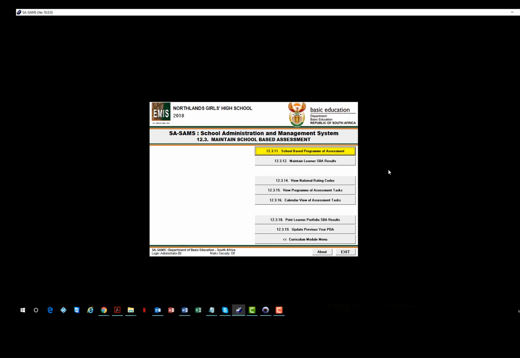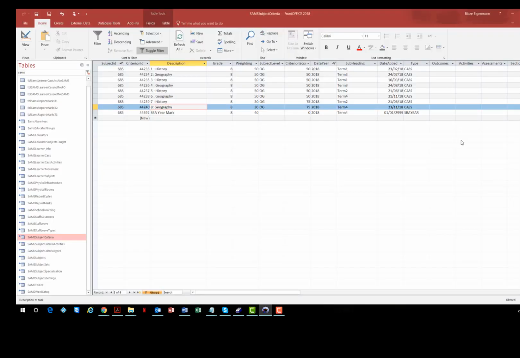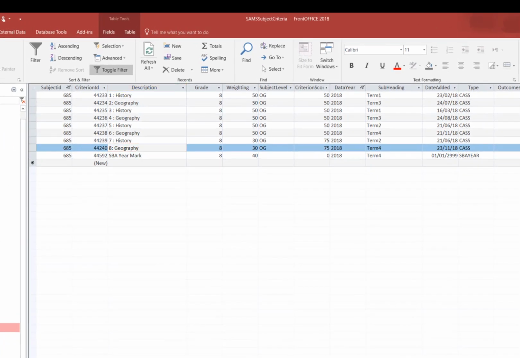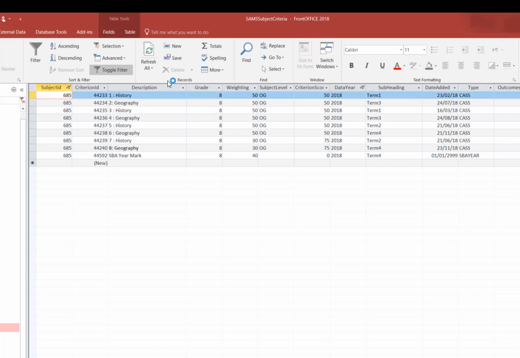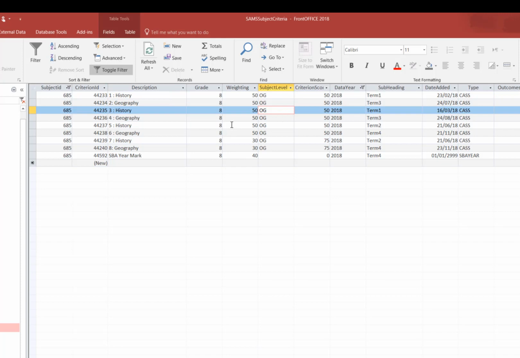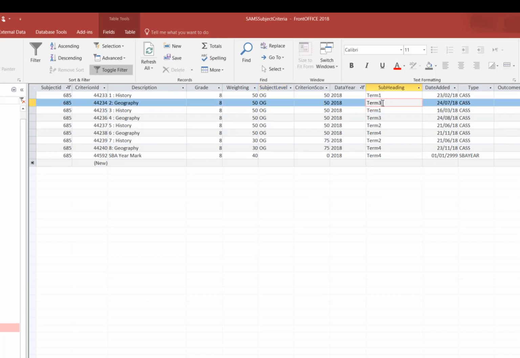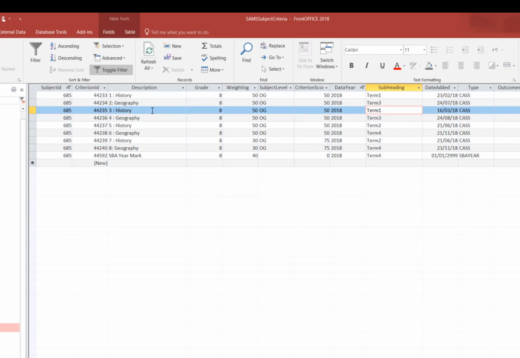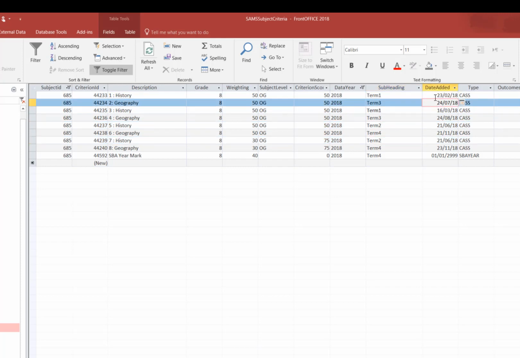Now, just to show you roughly what we did on the FrontOFFICE side, we went into the subject criteria table and pulled up the descriptions and the controls for this particular profiling, and quite simply we adjusted the terms. So where geography originally said term 1, we switched to term 3, and you can see that history, which was originally in term 2, we pulled into term 1, and so on. And we adjusted the dates, and that gave it the date range.